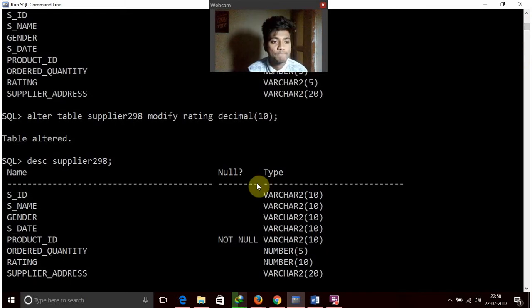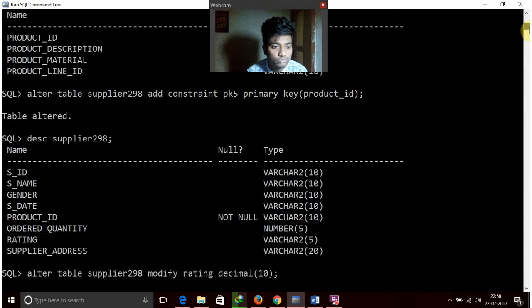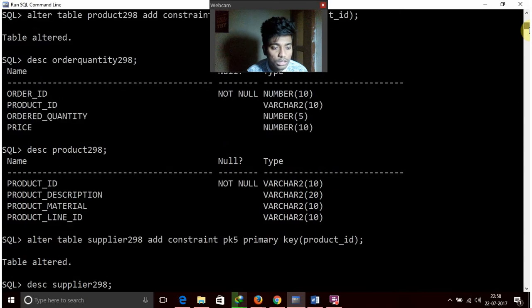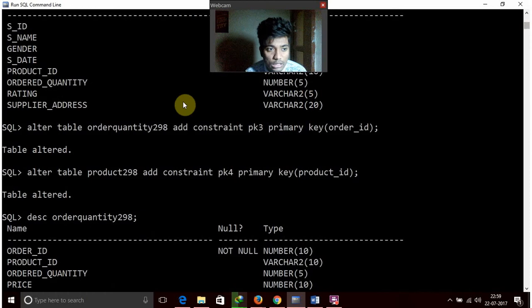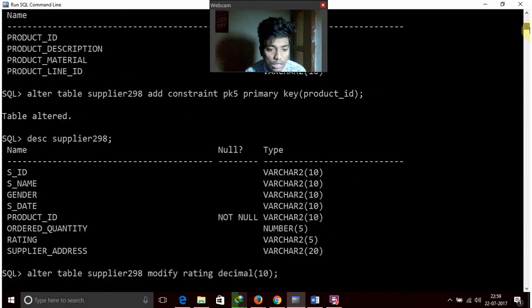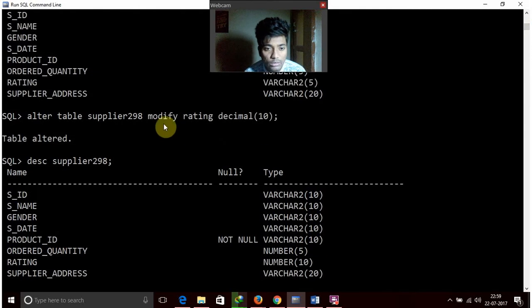The next one would be we're going to change the rating data type. We have changed the rating data type of supplier 298. It has been changed to number. It was previously in varchar, so we'll go back to it to show you. So we can see the rating here. Rating is here in varchar. After that, this one here, rating we have modified, so it is now currently a number. We used the alter table name, modify the attribute and its data type.